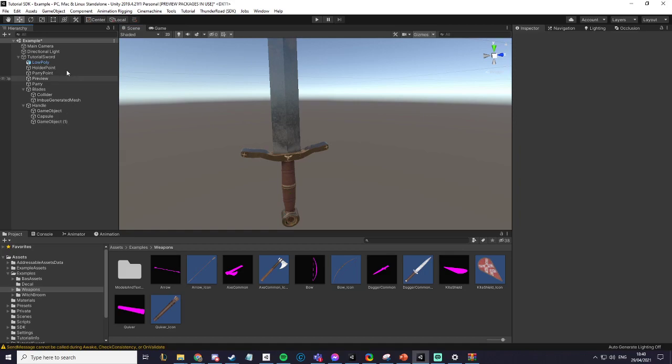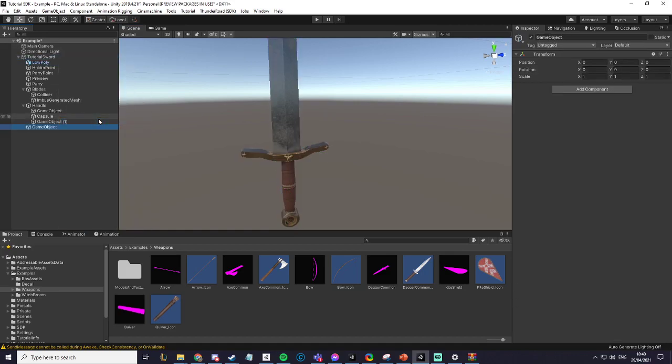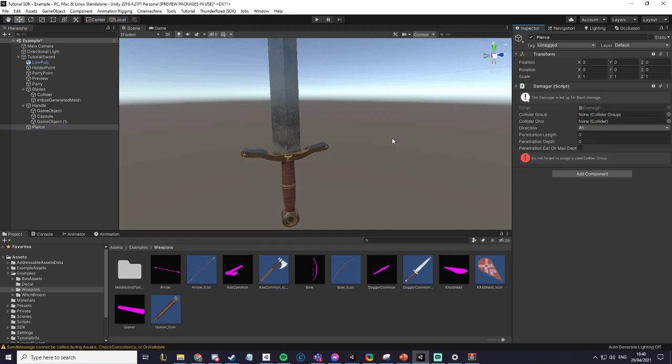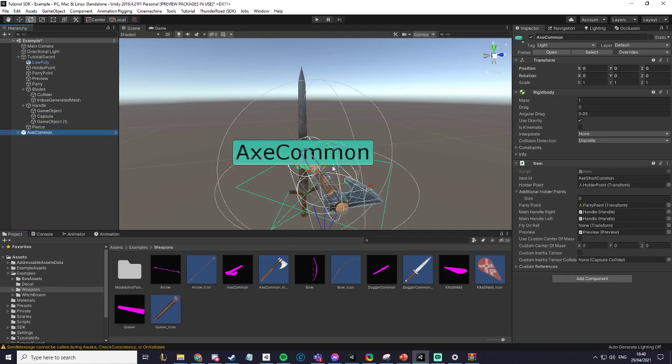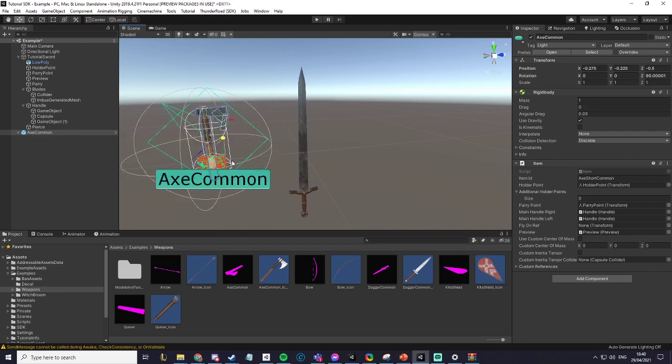Now that's done, we want to add the damagers. So I will create another empty, and I will name this Pierce. So I will add a damager script. This is for the weapon to deal damage. So I'm just going to add an axe here, just to show you how an axe is done as well.